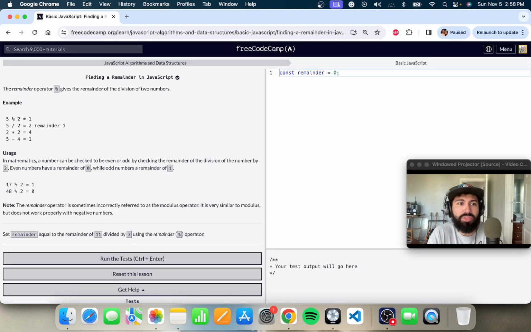Finding a remainder in JavaScript. The remainder operator gives the remainder of the division of two numbers. Example, 5 remainder 2 is 1. 5 divided by 2 is 2 remainder 1. 2 multiplied by 2 is 4, 5 minus 4 is 1.